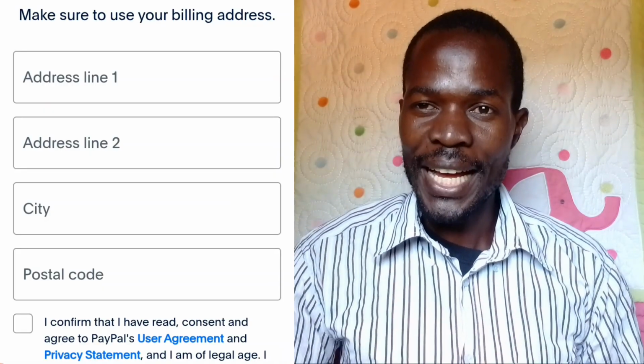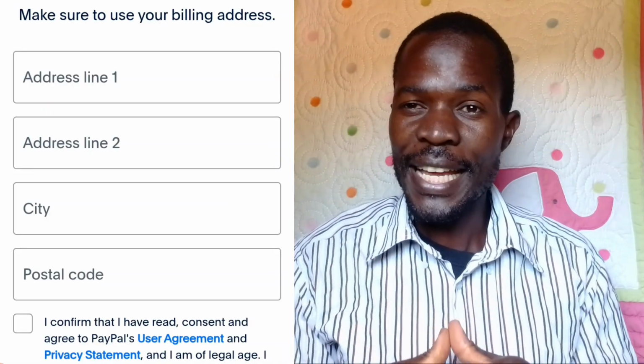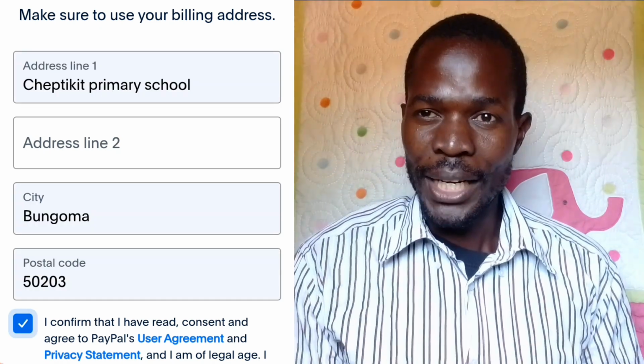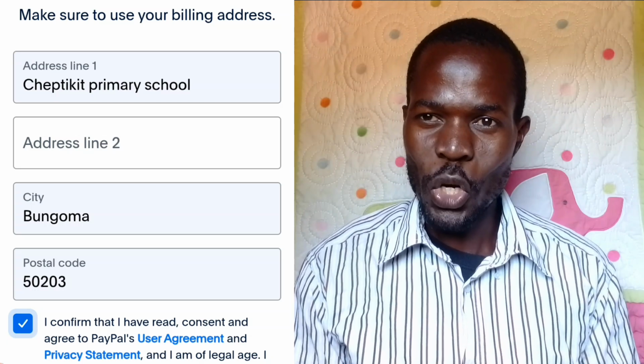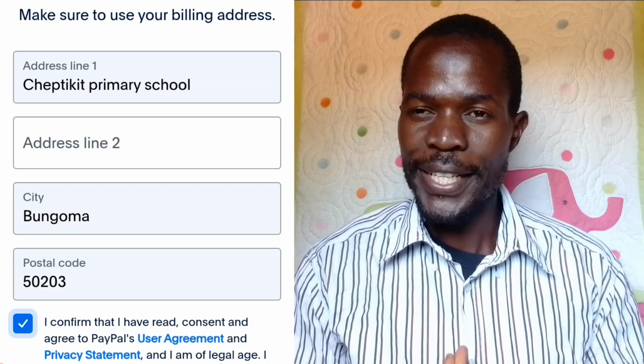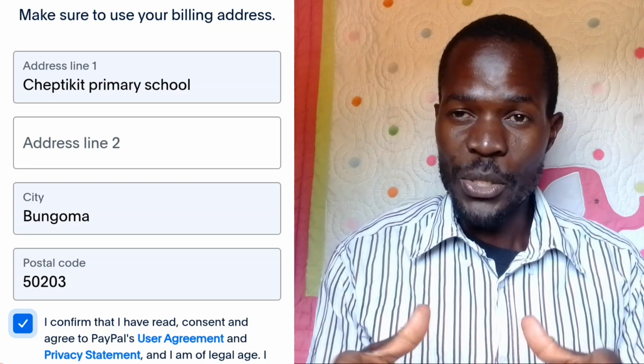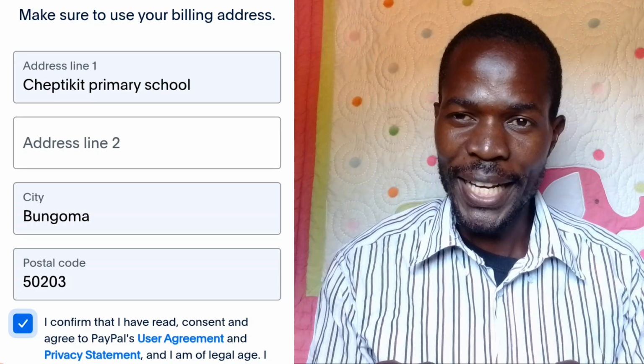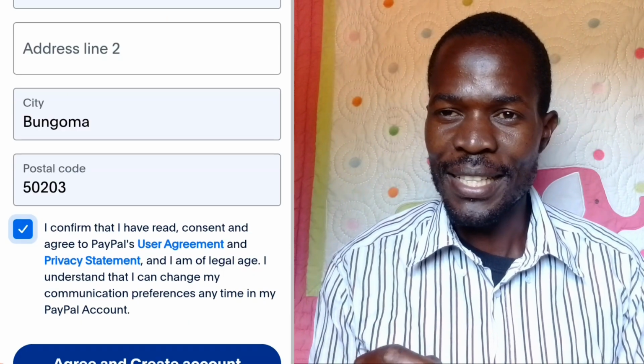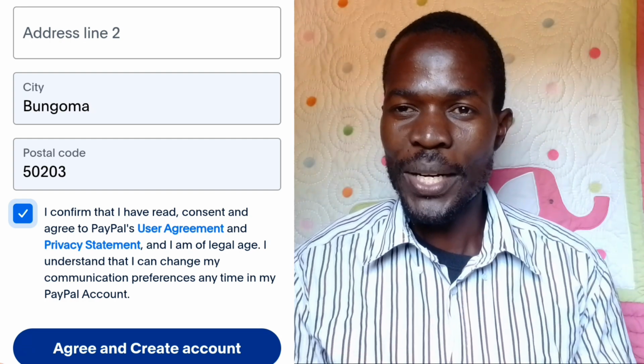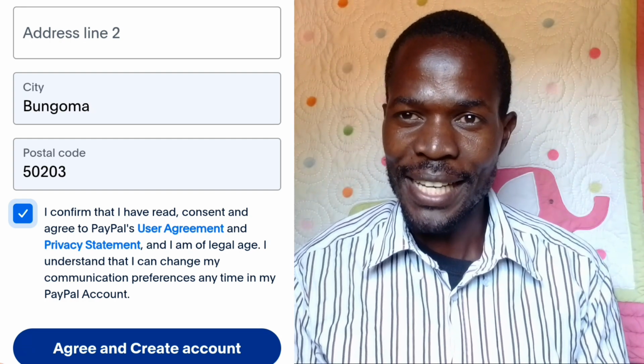Here you need to enter your billing address. For address line 1, you can enter your nearby school or any institution. Now I'm going to fill in my city as Bungoma, and my postal code is this one. Once we have finished setting up, we need to click on the terms of agreement. So we need to click agree and create account. And boom, our account is ready. Once our account is ready, we can shop online, send money, or we can link our card.